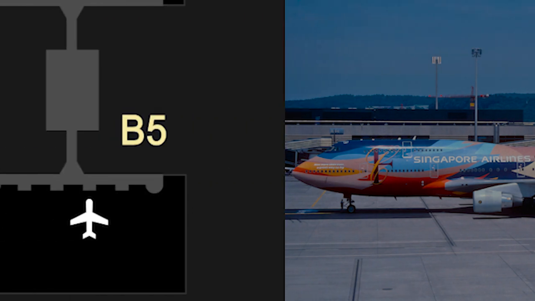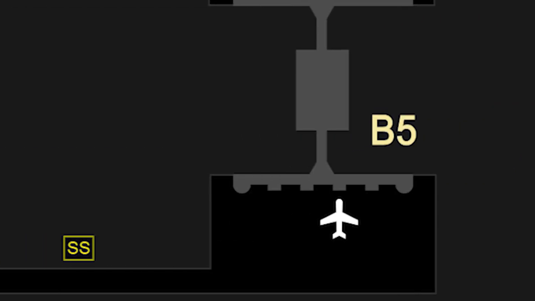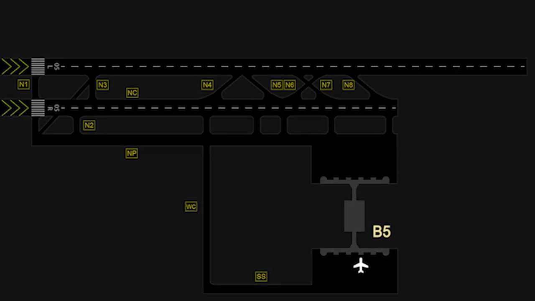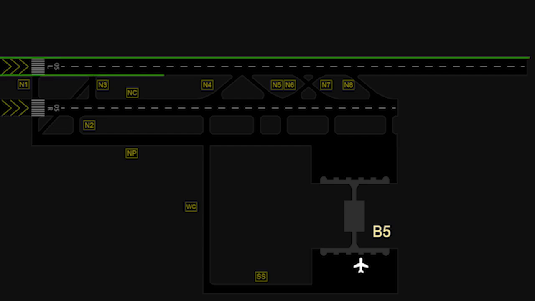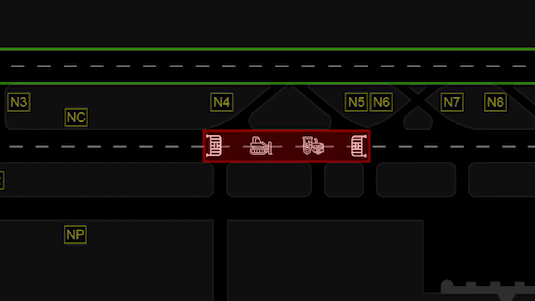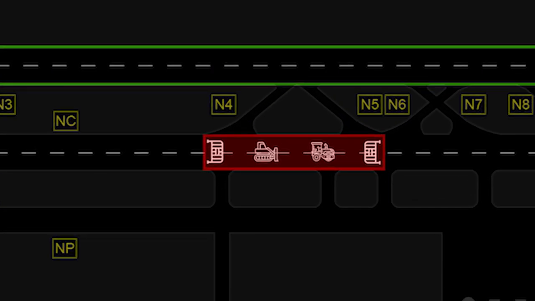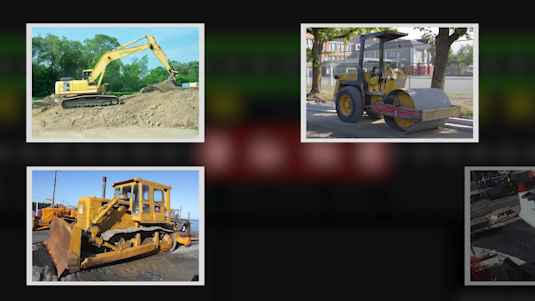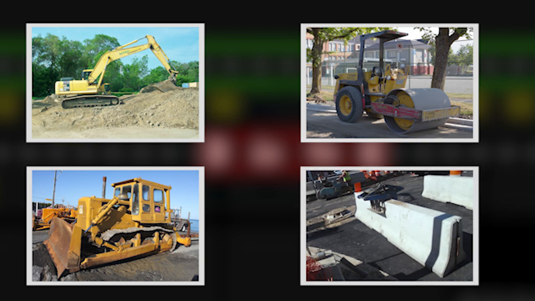The aircraft is parked at gate B5, in the south of the airport. Throughout their onboard preparations, they receive and review the airfield general information. It is noted that runway 05 left is in use. Runway 05 right is closed between November 4 and November 5 due to construction work in progress. On this closed runway are two excavators, two vibrating rollers, one bulldozer, Jersey concrete barriers, and one air compressor.